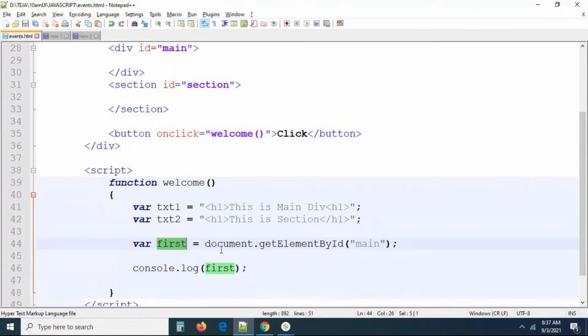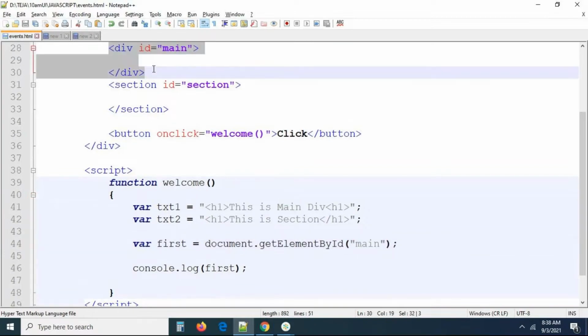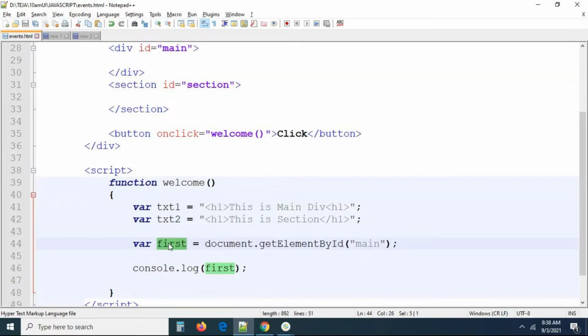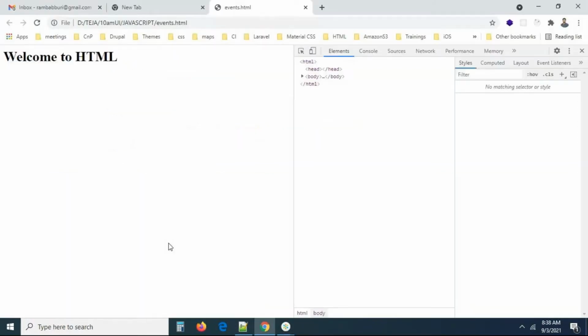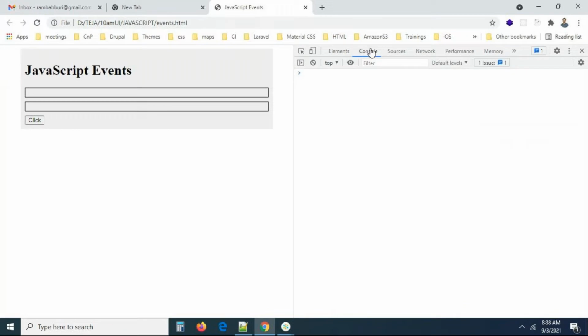I told you one thing. Do you remember at the start of the session, in HTML, everything is an element. In JavaScript, every element is treated as an object. Now you can see, I am getting the element with getElementById main. What is main? Actually, it's a div element, and it is going to be an object, guys. Now in the console, on clicking the button, you are going to get the main div. You are going to get the complete main div information.